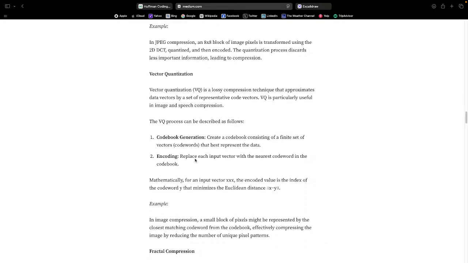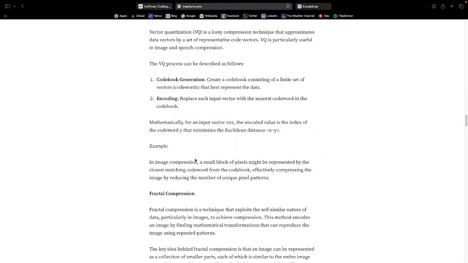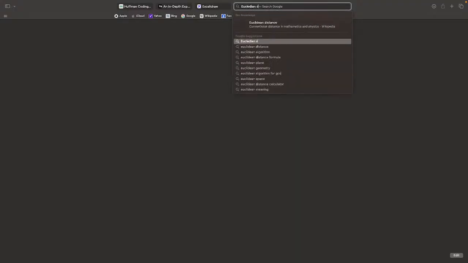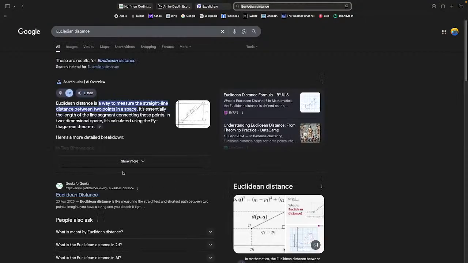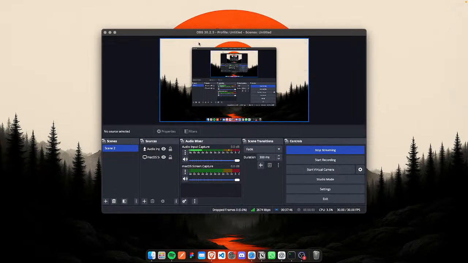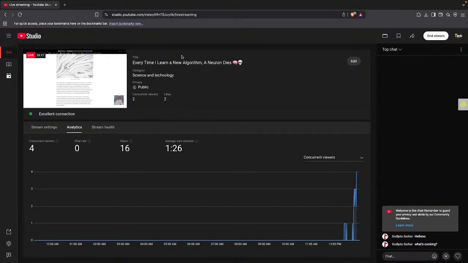Now, mathematical terms are applied here, so I have to understand it more properly because I don't know that much about Euclidean distance. Okay, understood. It means the straight-line distance between two points in a space, a line segment. I understood. So that's how things are working.